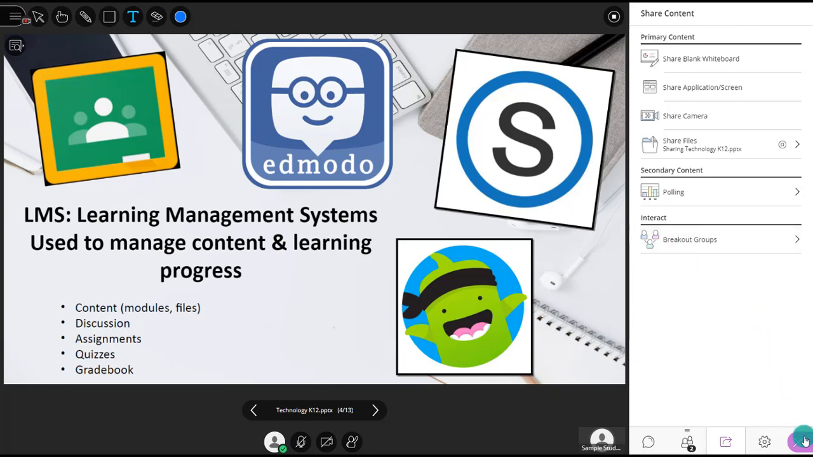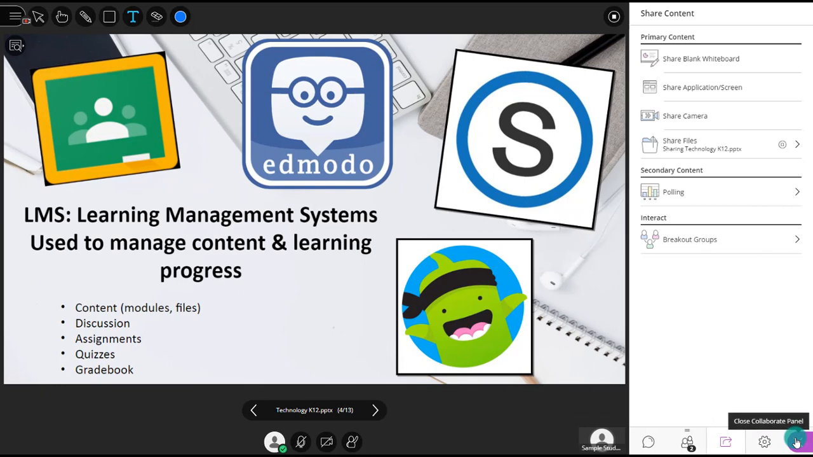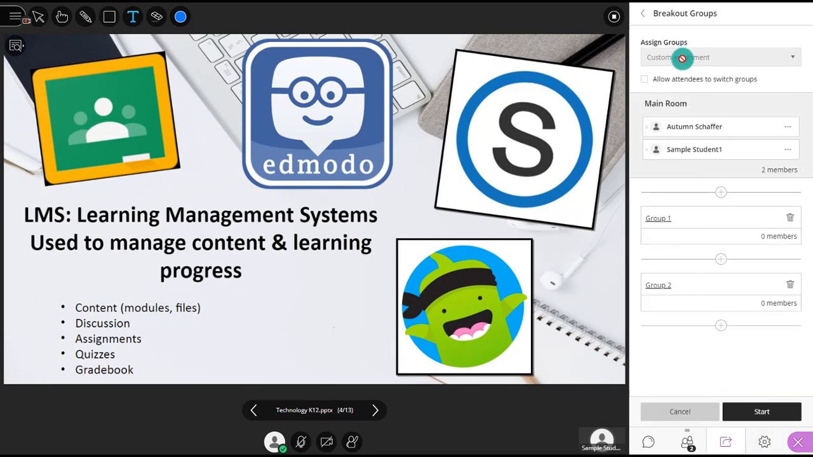So as of right now, everyone thus far has been in the main room area. So everything that we've done, everyone in the course can see it. Very similar to you being in the classroom and instructing the entire class. To create the breakout groups, you'll choose this purple slide out, share content, and then breakout groups. You then have the option of creating custom groups or random groups.